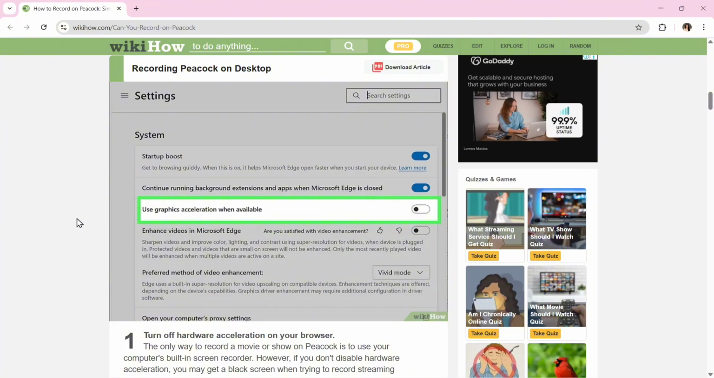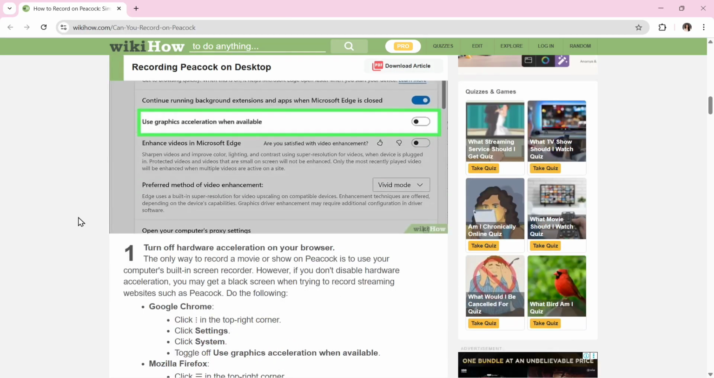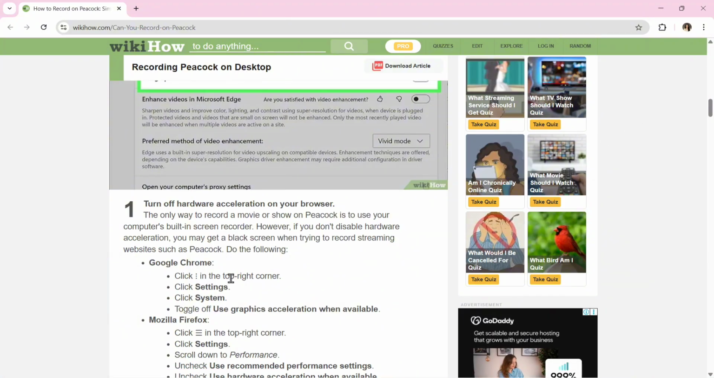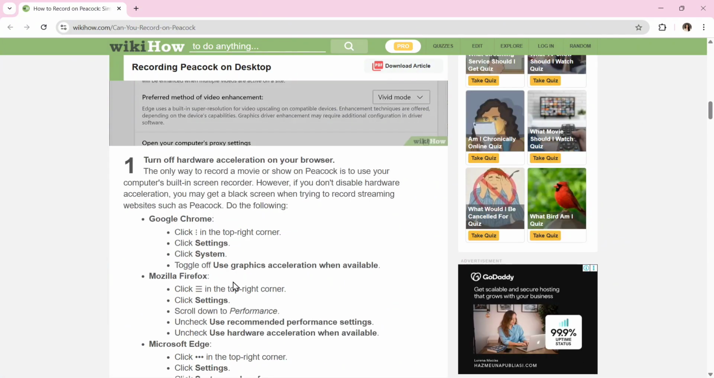However, if you don't have stable hardware acceleration, you may get a black screen when trying to record streaming websites such as Peacock. So on your Chrome browser, click on this three dots at the top right of your screen, and then click on Settings, click on System, and toggle off Use Graphics Acceleration when available.